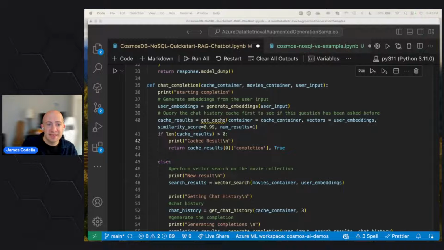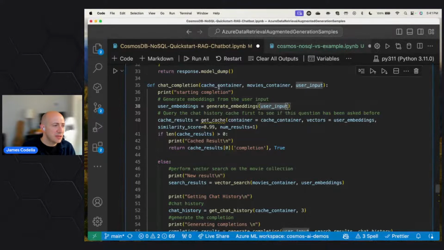We're going to implement this in our little Python function here, right? So we'll say check completion. We'll generate some embeddings from the user question. We'll check our semantic cache to see, has this question been asked before? And if it has been asked before, we'll say, cool, this was a cached result. I found a previous response, and we're just going to return that.